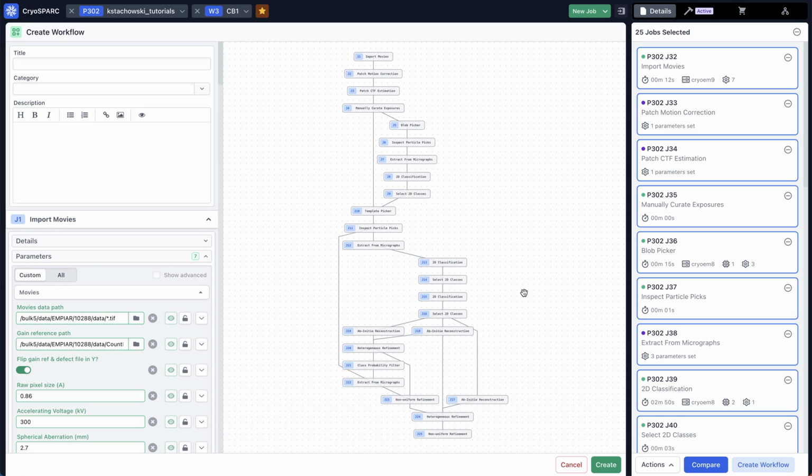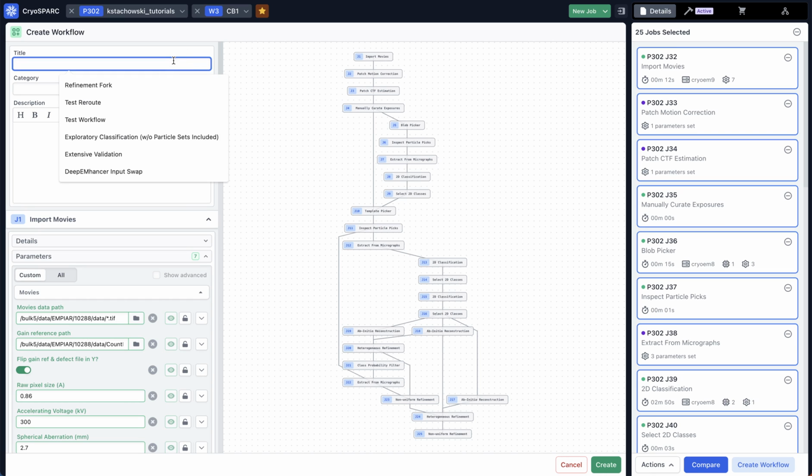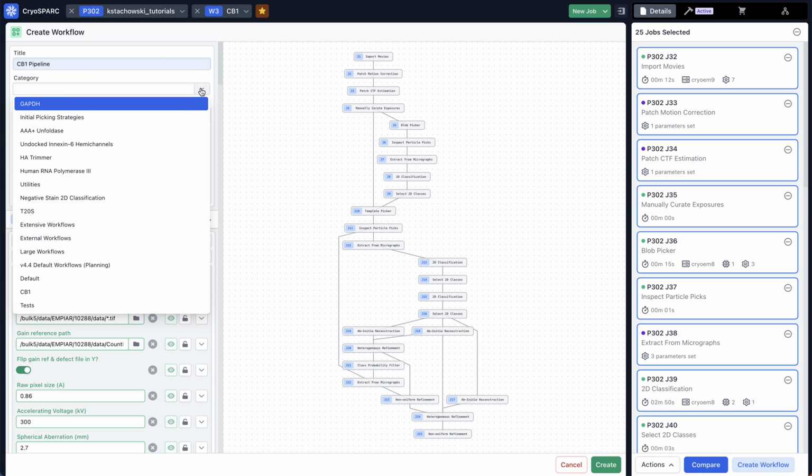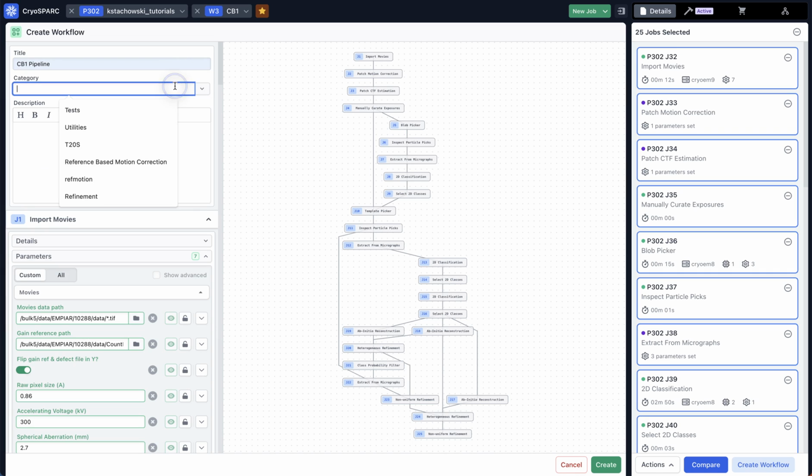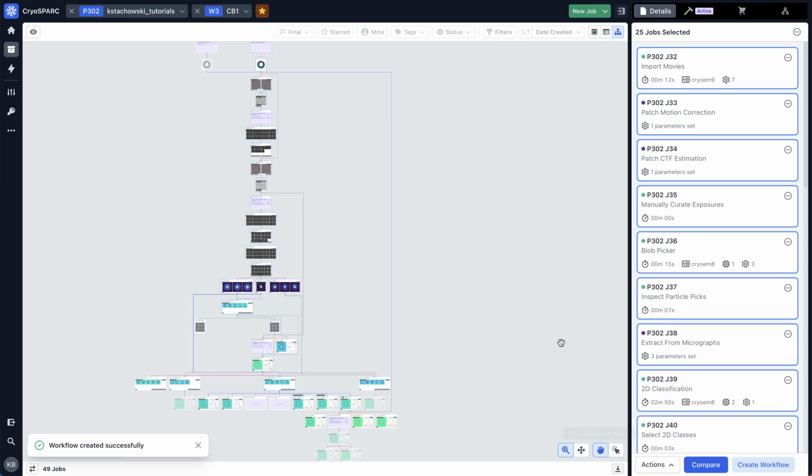This will open the Create Workflow dialog, which we'll get into in significantly more depth later on in the tutorial. For now, we're simply going to maintain all of the default parameters, create a title, CB1 pipeline, and a category of CB1. Now we'll create our workflow by clicking the Create button.